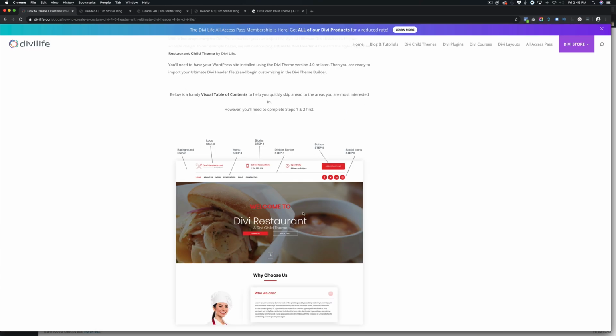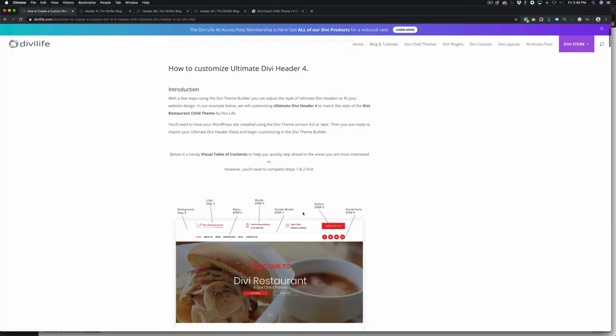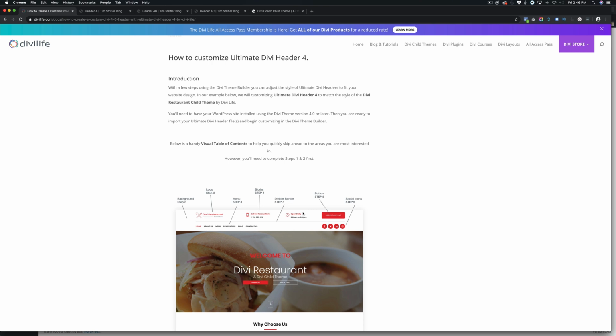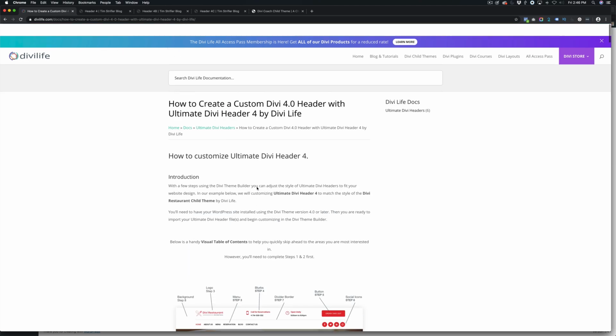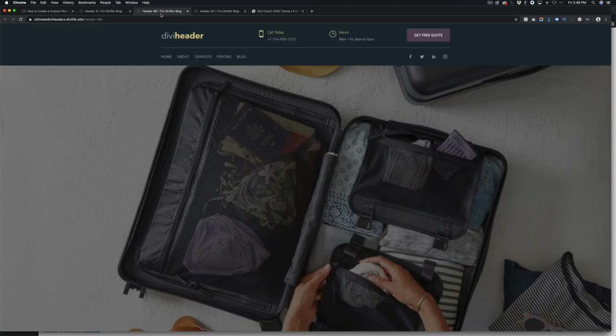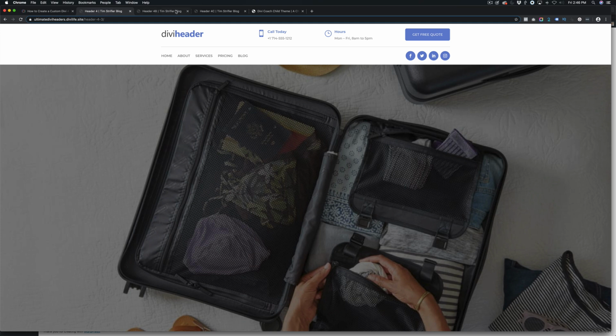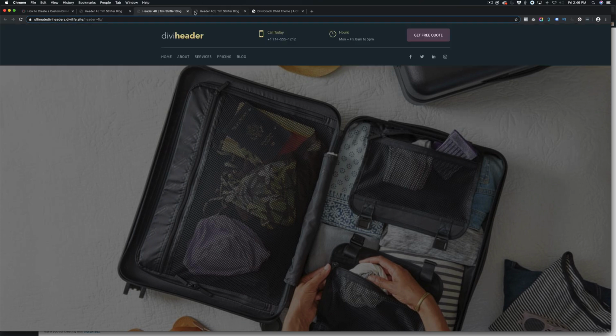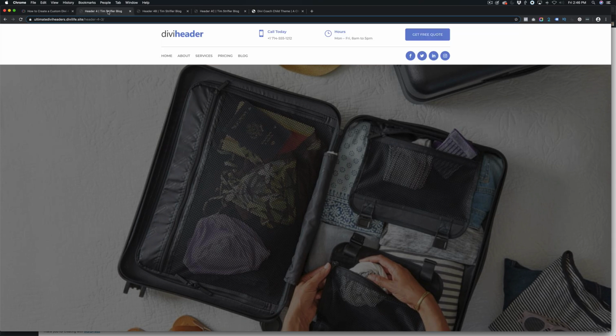We're not going to follow this written tutorial exactly, but I'm going to show you how to use the visual table of contents to make it easy, depending on the order that you like to change and customize things. A good place to start is that the Ultimate Divi Headers comes with multiple styles, and here's a few of them. The goal is to start with the style that is closest to what you want your end result to be. For example, we're going to be using 4A.